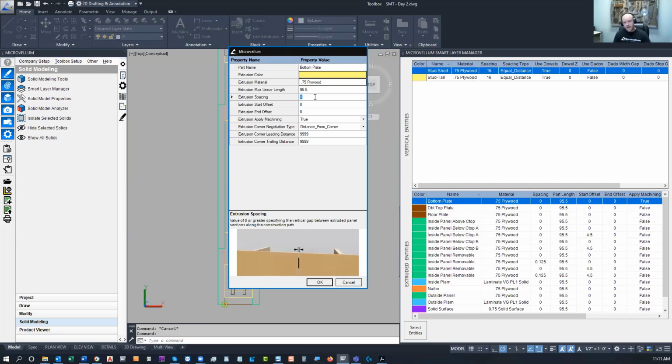Extrusion spacing, if I need a break, as we can see in the image below, by entering a dimension in here, it's going to space those parts by the amount that you enter in here. So if you're trying to create, let's say, a reveal in wall panels, you could enter in a dimension here, and everywhere that a break occurs, you would have a 1/2 inch, 3/4 inch, whatever you type in there. The start and end offsets are similar to the start and end scribes that we saw in the studs. It's going to move these in a positive amount from the start and end of your construction path.